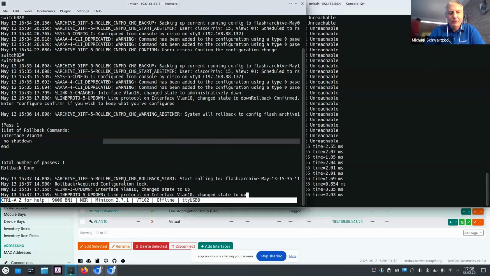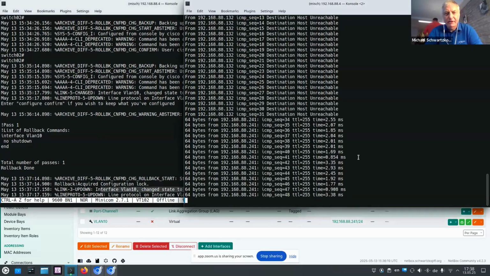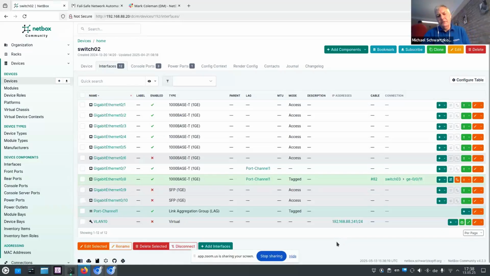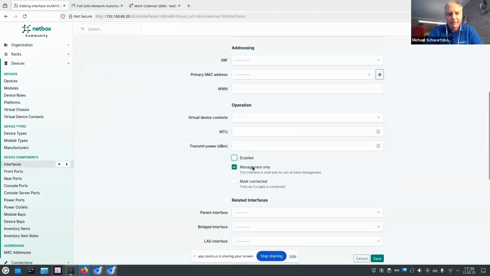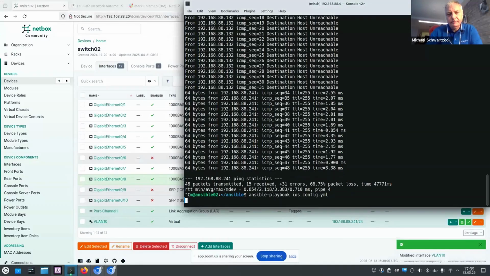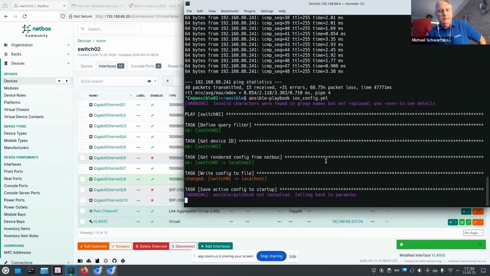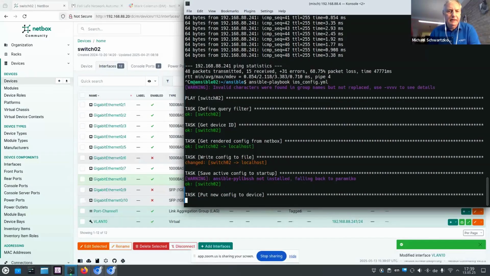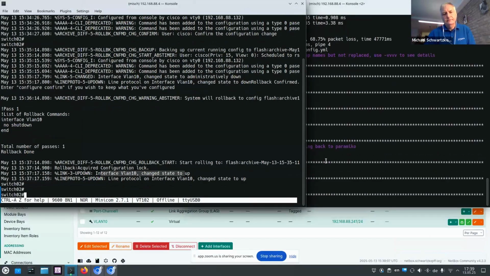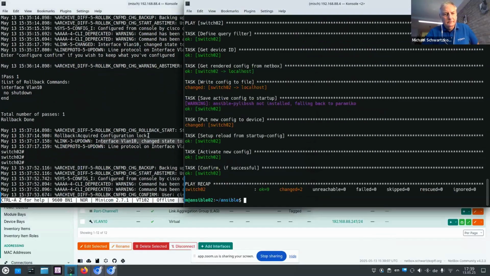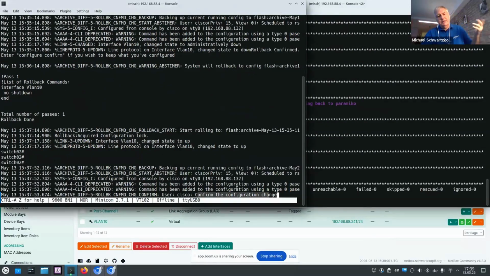So here, rollback automatically, interface VLAN 10 comes up and ping is working. I go through the logs. Oh yes, of course. Who switched off the management interface? I switch it on again. I save the configuration and I play out the right configuration, the correct configuration, and everything's working again. And now I can confirm the working configuration again, it's working.